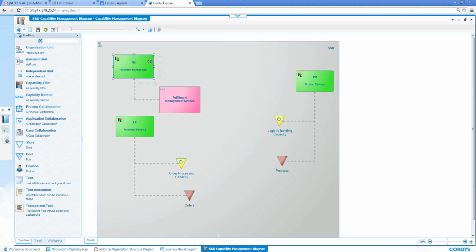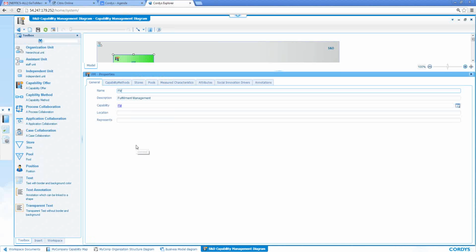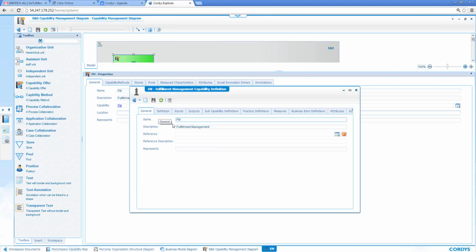But let's click on fulfillment management here. And you see that fulfillment management is an offer of what's called here a capability, which is a predefined capability in a so-called capability library. And it has all kinds of things like a definition, defined inputs, typical things that it uses, or outputs, typical things that it produces, and other related detail.